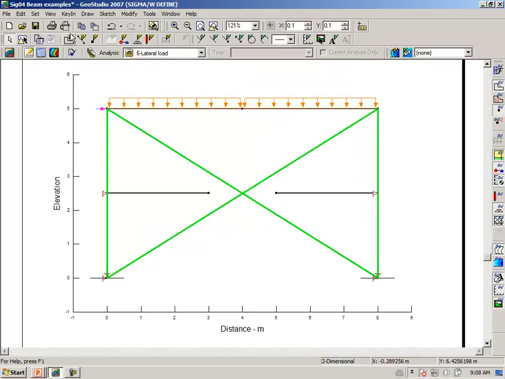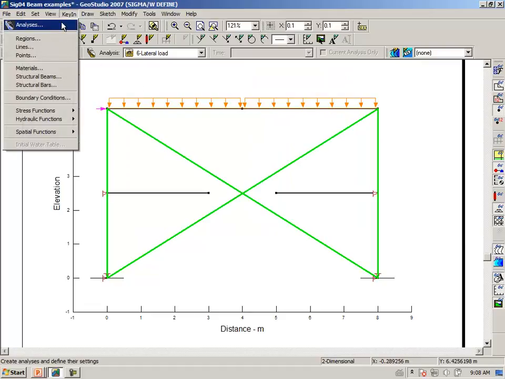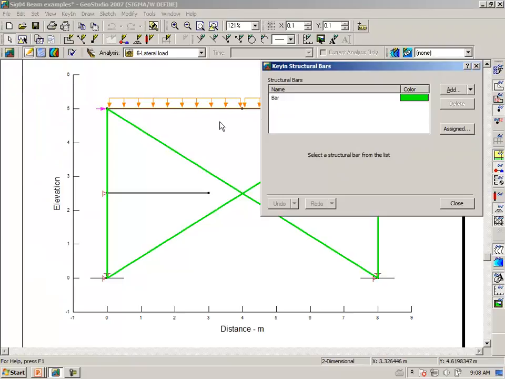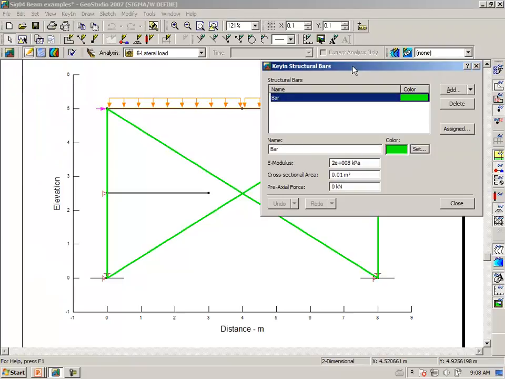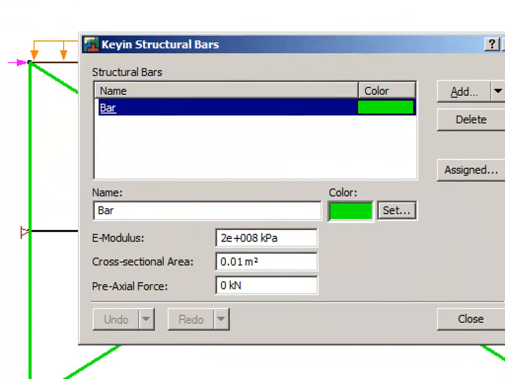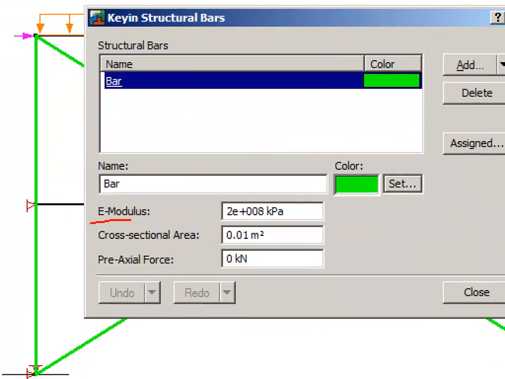The bar is very similar. Key in structural bars. Clicking on the bar, once again, we need to specify the Young's modulus and the cross-sectional area of the bar, but notice now that we can define a preforce. This will come in handy when we simulate something like an anchor where we want to pre-stress the anchor. This is where we can specify the preforce.